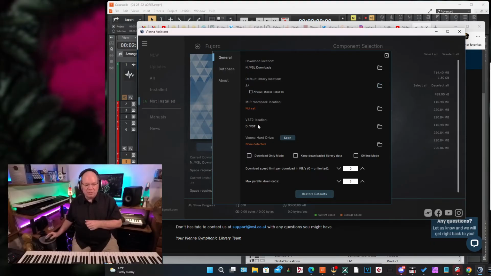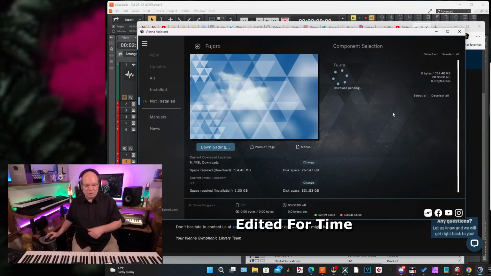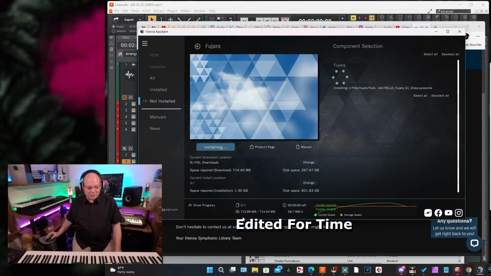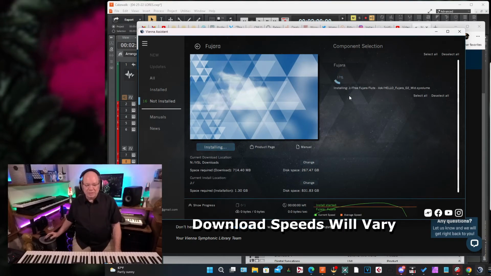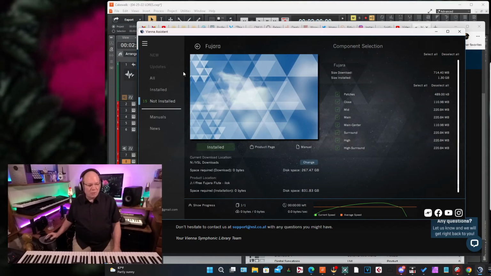This is another important thing, your VST2 location. Make sure that this is set to where you have your VST2s located. So let's go ahead and click install. So there we go. Okay, so now it's installing. And I hope this is helpful. I know it's frustrating a lot of times when you have to deal with different download managers and things.